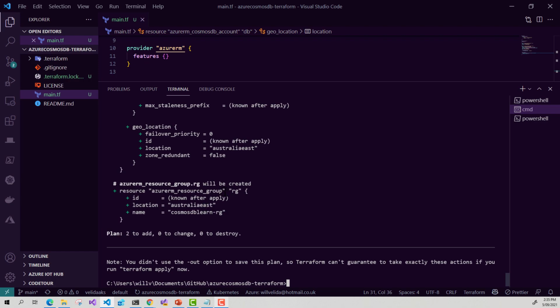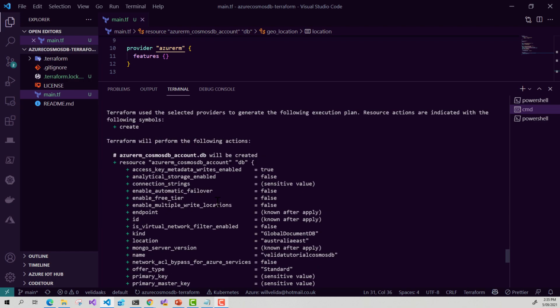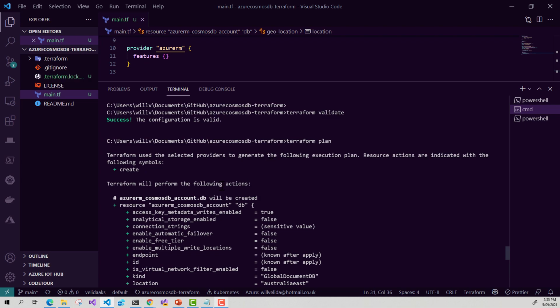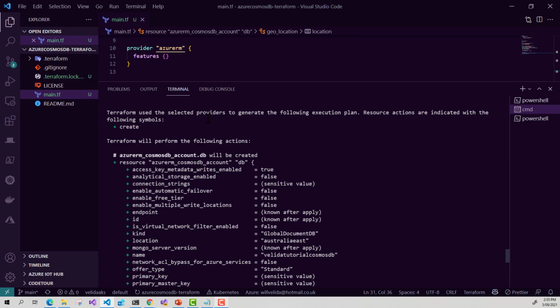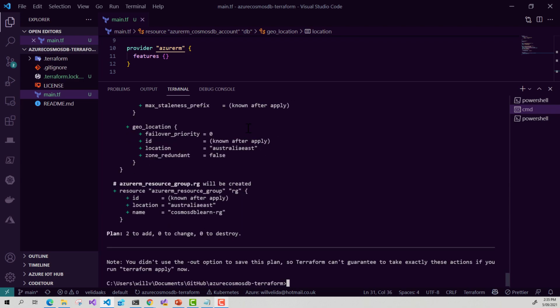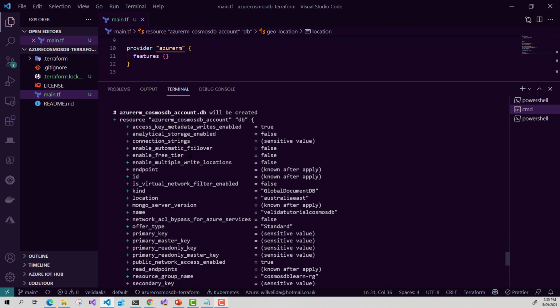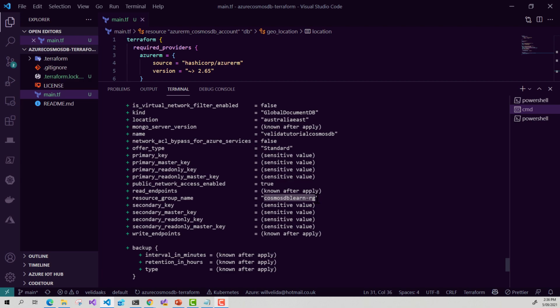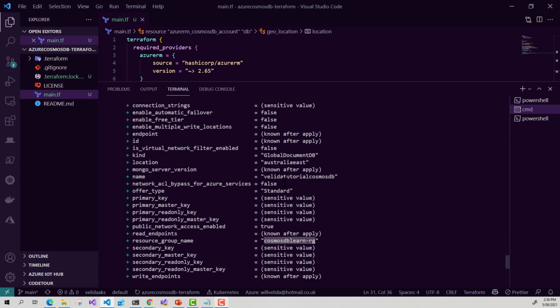Cool, and with the power of video editing, we can see that our Terraform plan has been created really, really quickly. So what our Terraform plan is saying is that an Azure Cosmos DB account will be created, along with this resource group. So here is our location and our name that we provided for our resource group. And for our Cosmos DB account, we've given it our location, the kind, the offer type that we said we were gonna give, our resource group that we want to provision our Cosmos DB account to, and also the name that we've given it in our Terraform file.